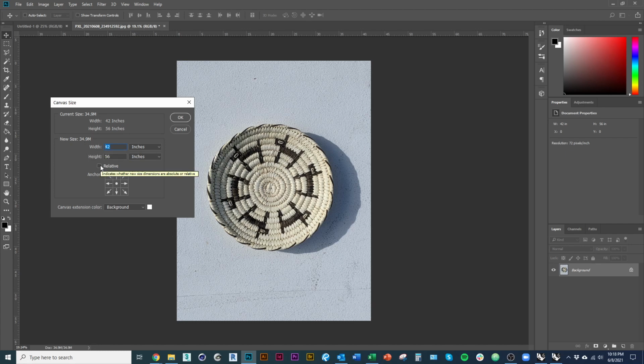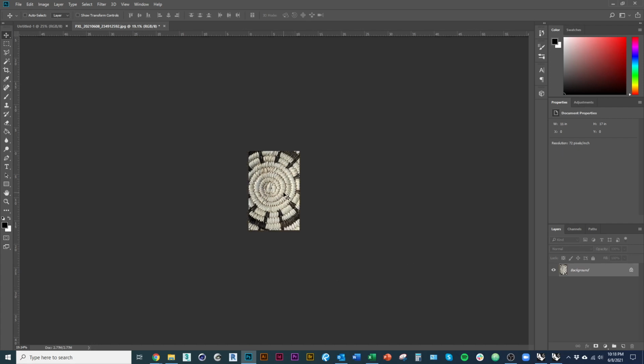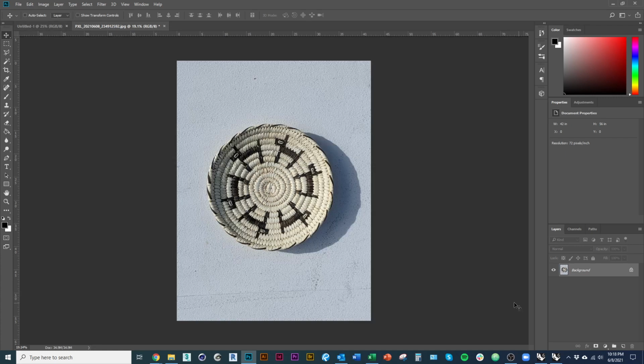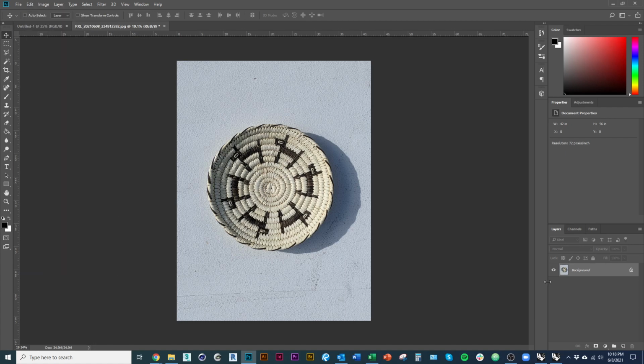So if I adjust it so it's about 11 by 17, which is still much bigger than I really need it to be, but that's closer to what my final document is going to be. And it says here the new canvas size will be smaller than the current canvas. Some clipping will occur. Oh yeah. So if I do that, I think what actually happens is my image gets cropped. So in Photoshop, you can hit Control Z. You can also go Edit, Step Backwards. Control Z only works once. Then you have to hit Control Alt Z, or you can just go to Edit and keep going step backward.